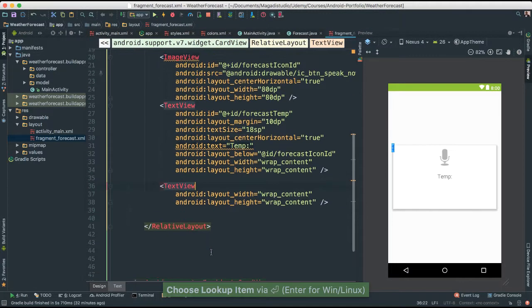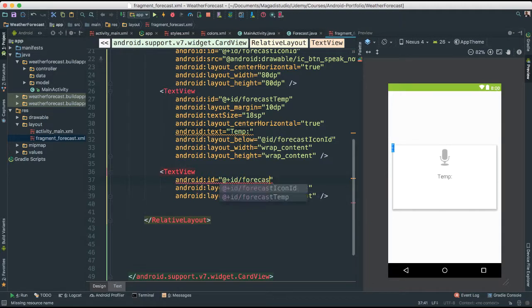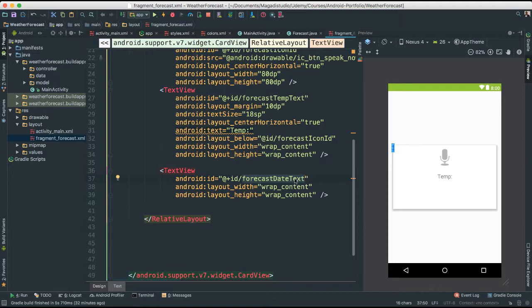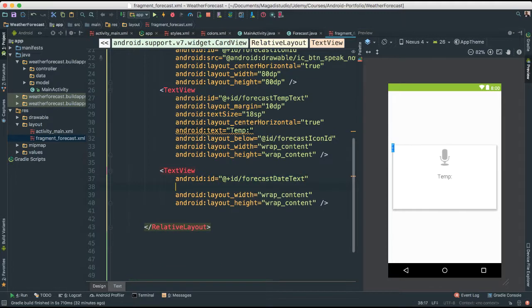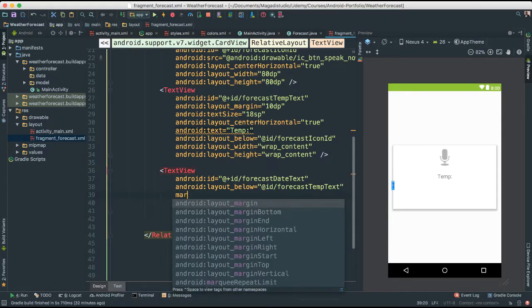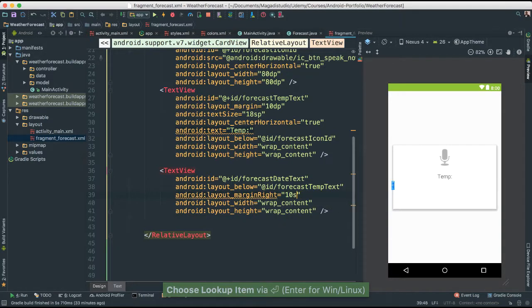What do you know? For this one, I'm going to say ID. Let's give an ID. Forecast date text. And let's add text. That way we know exactly which IDs we're talking about. Okay, so this is going to be forecast date text. I want this to be below our forecast temp text. There we go. I'm going to give it a margin right of about 10 sp or 10 dp, that is.